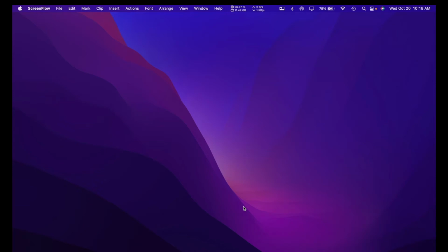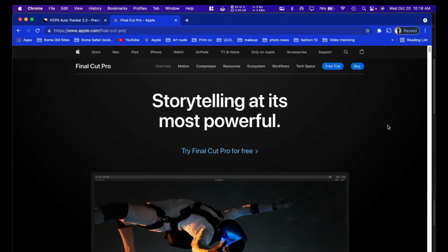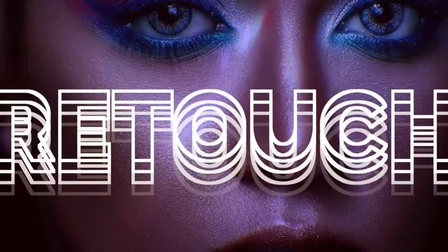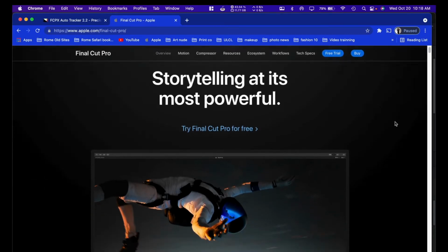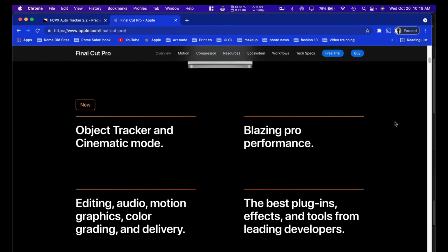For a lot of us Mac users, Christmas has come early. And what I mean by that, guys, Apple has done it. Finally, I have been using Final Cut Pro for years.